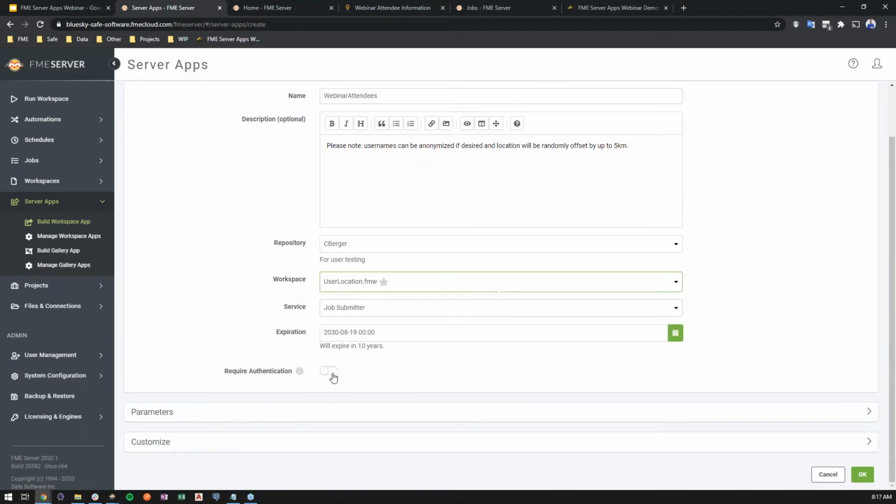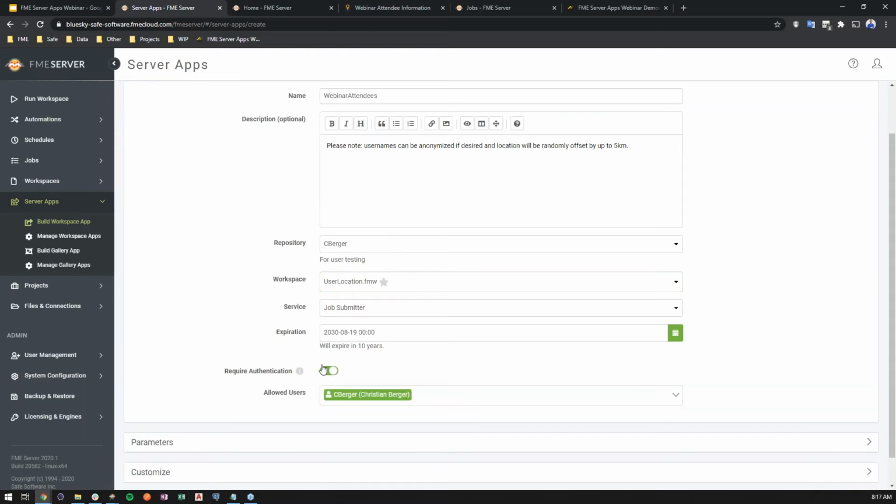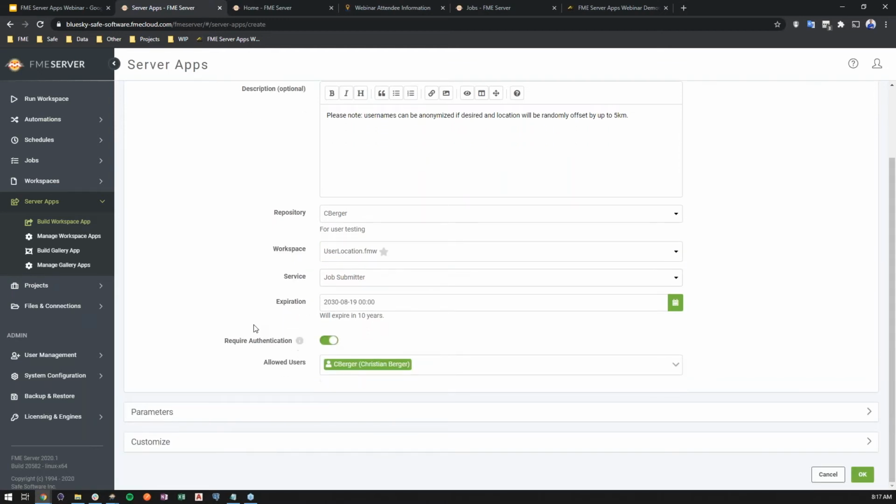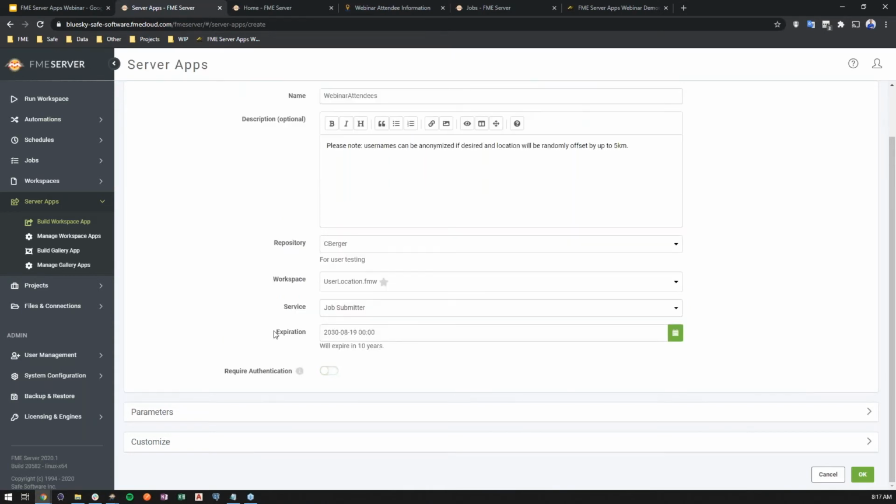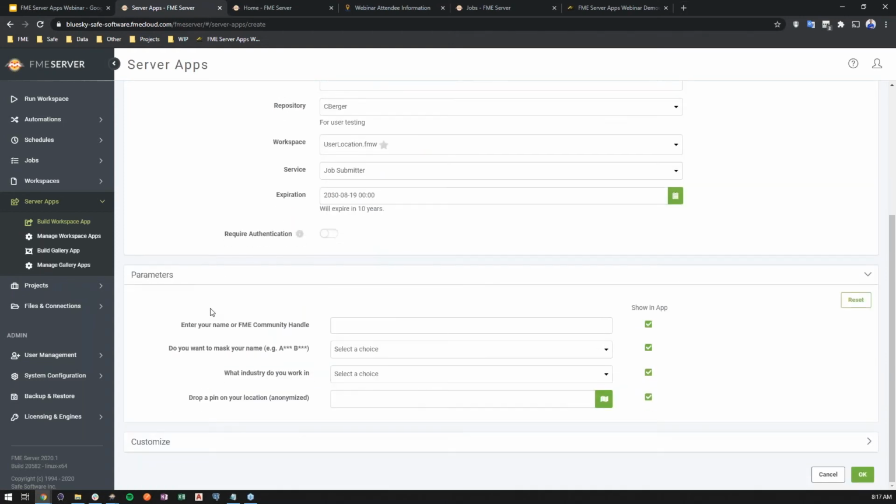And then we see there's the authentication option. So if we want, we can lock this down to a specific set of users, either managed by a role or by individuals themselves. Good. So we'll keep that one open for now. When we open up the parameter section, you can see that these are the same parameters that we had defined in that workspace. So you have all the same options.